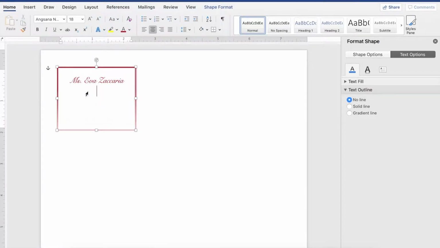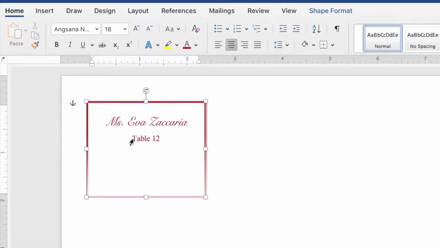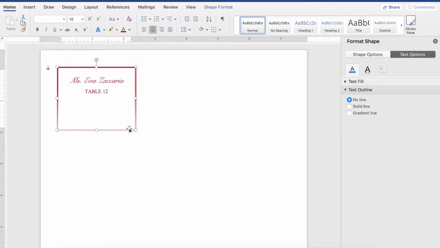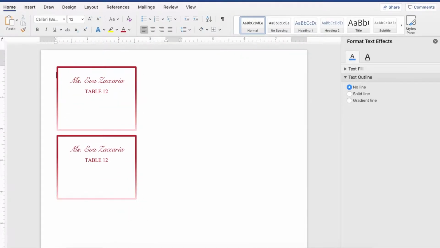Here's an example if you're using a table number instead, really easy. You can put it in all caps or not. And then to duplicate this, you just copy and paste and then drag. And as you can see, when I hit enter, nothing happens because of the setting that we put on our text box.